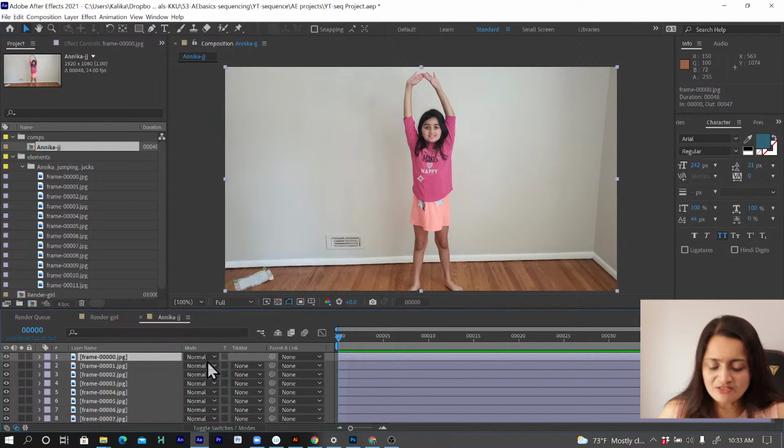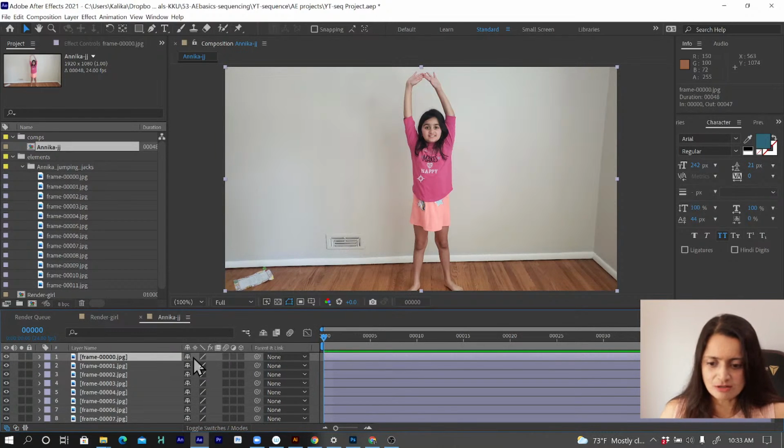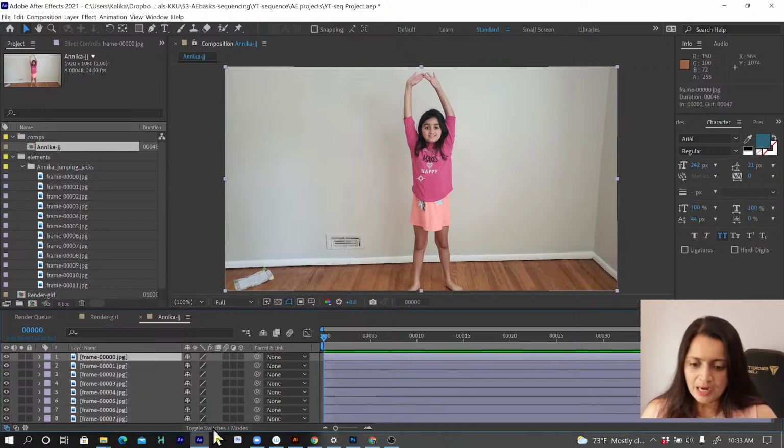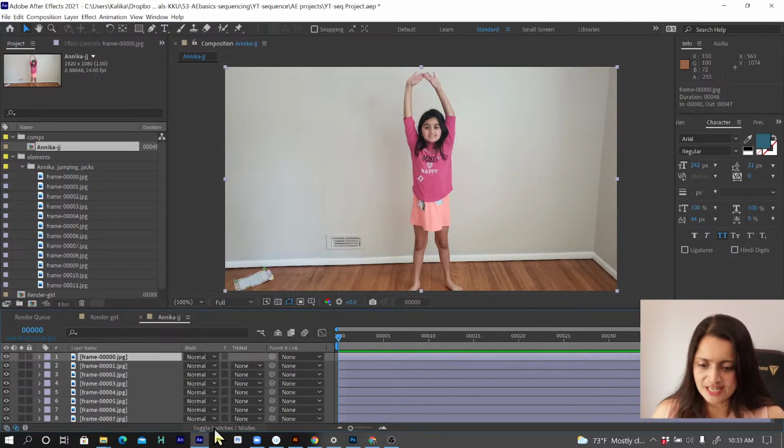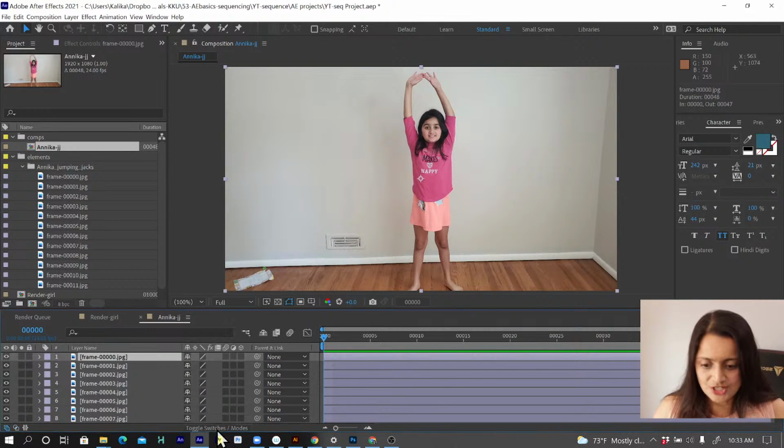Over here, we have a number of different columns. This column that's showing for me is called the blending modes and track mat column. Some people just call it modes. And there's this very poorly designed button at the bottom. If I just click that one time, we go back to switches. Look at that. Now we have a bunch of quality switches, motion blur, and so on. I prefer having this. So if you're seeing these different columns, mode and track mat, just click down where it says toggle switches and modes, and it'll go back to just showing your switches instead.